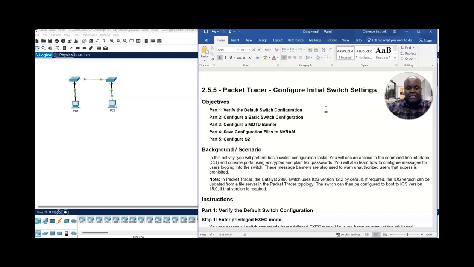See, that's what you're doing. You're learning the commands. So in this particular packet tracer, you will be working with verifying the default switch configuration. So we're going to work with switches, and you can see we got switches over here. Configure a basic switch configuration. When we meet in the classroom, or if you're one of my students online, you need to know how to do a basic switch configuration.